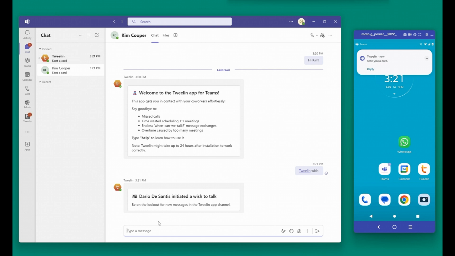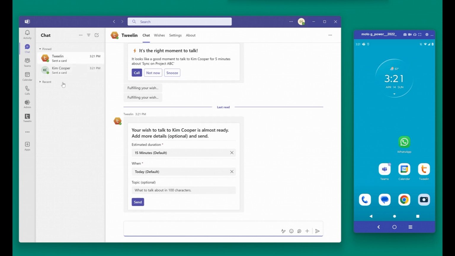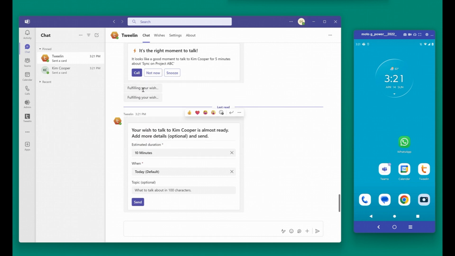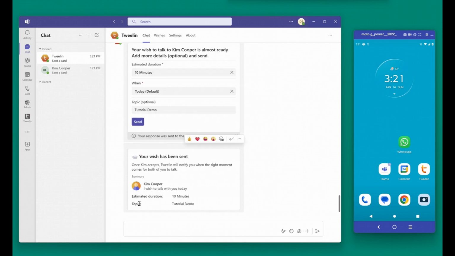Tweelin will confirm the receipt of the command in the one-to-one channel, while it will send a card via the app channel in which it is possible to specify how long Dario wants to talk to Kim, when, and the topic for the conversation. Once the wish has been sent, Kim will receive a notification that will allow her to accept or reject Dario's request.